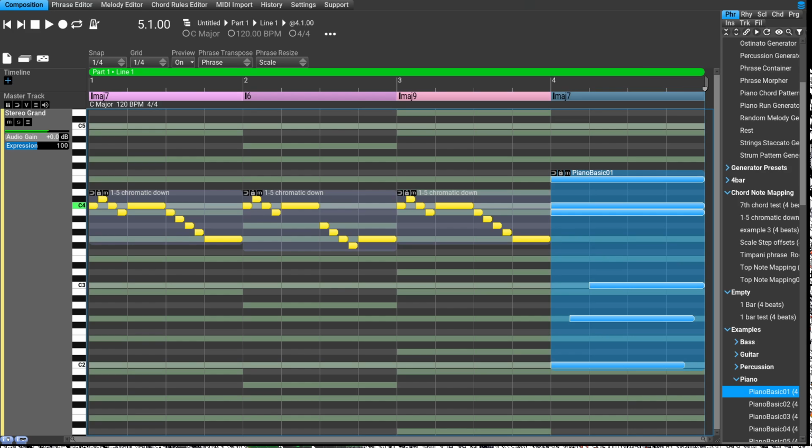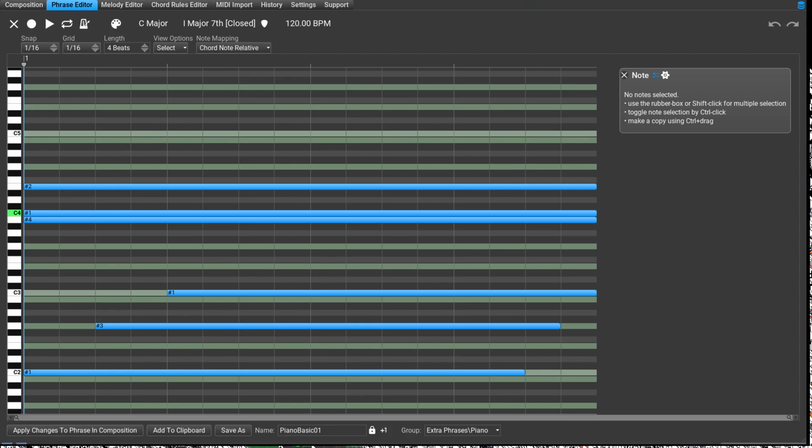Okay. It adds the 7th. You can see the B here. So we get C, G, C, B, which is the 7th, C, E. Alright, so we'll double click on that. And now we see the phrase, we see the number 4 note, which in a C7 chord is the B.